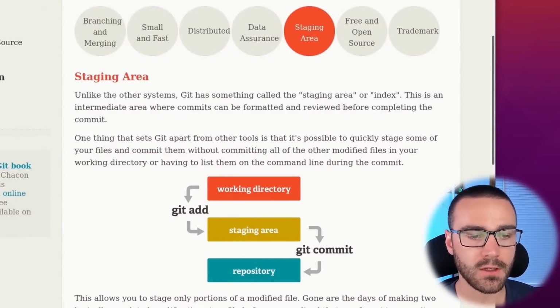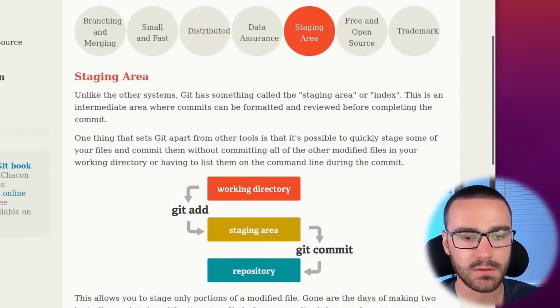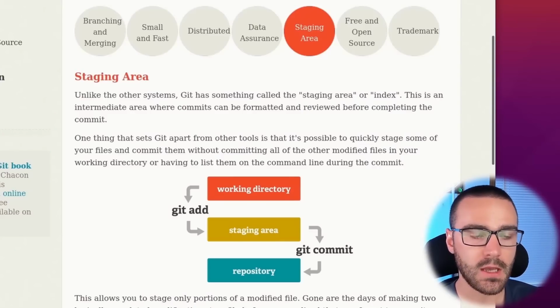And what the staging area allows you to do is commit changes that are logically related to each other. So in the working directory, you can make changes to whatever files, and you can make unrelated changes within files, but you don't have to commit all of those changes at once. What you can do is you can stage those changes, the changes that are logically related to each other, before actually creating a commit object. And creating well-formed commits is actually very important to do.